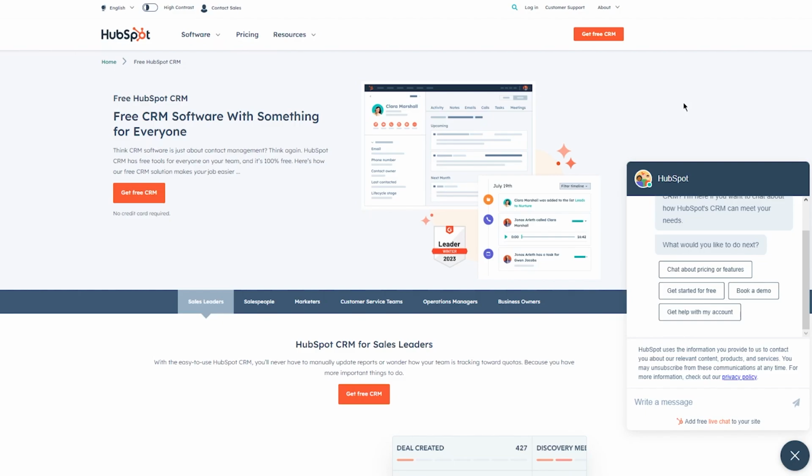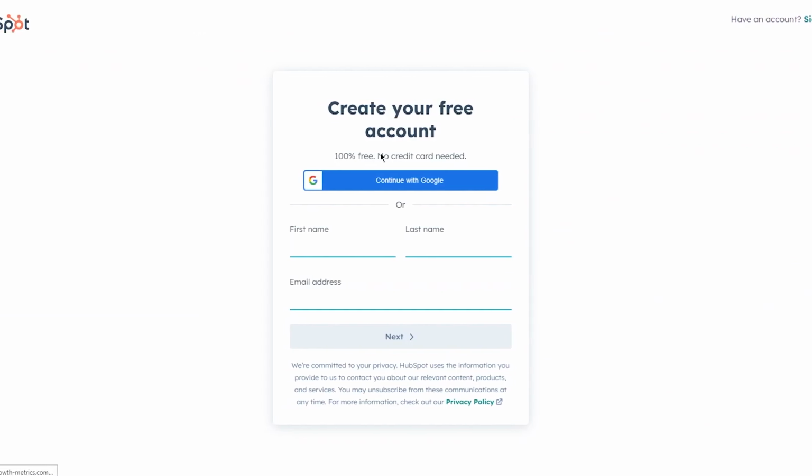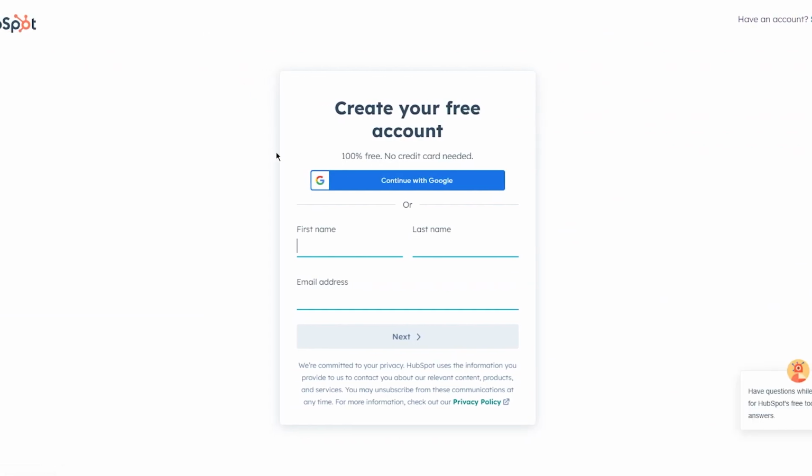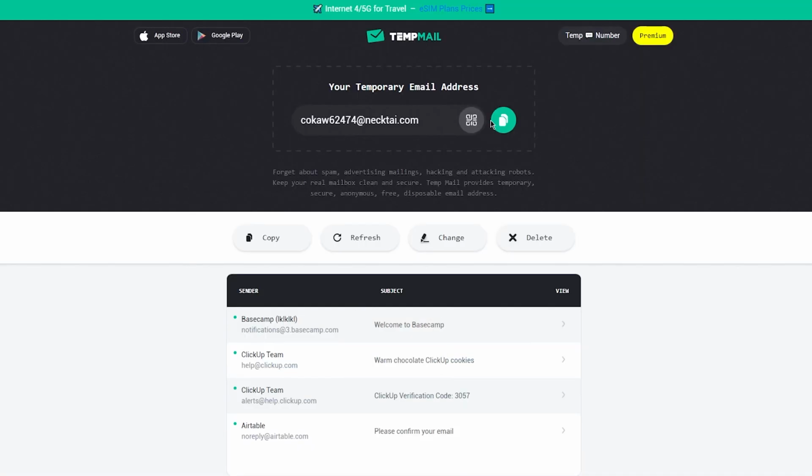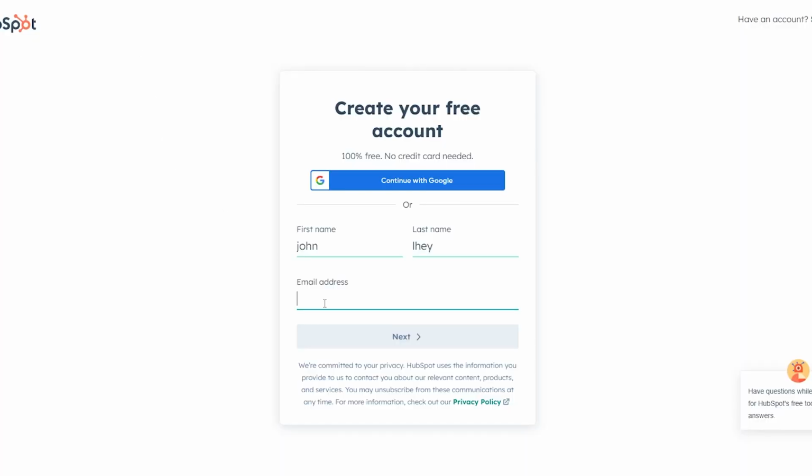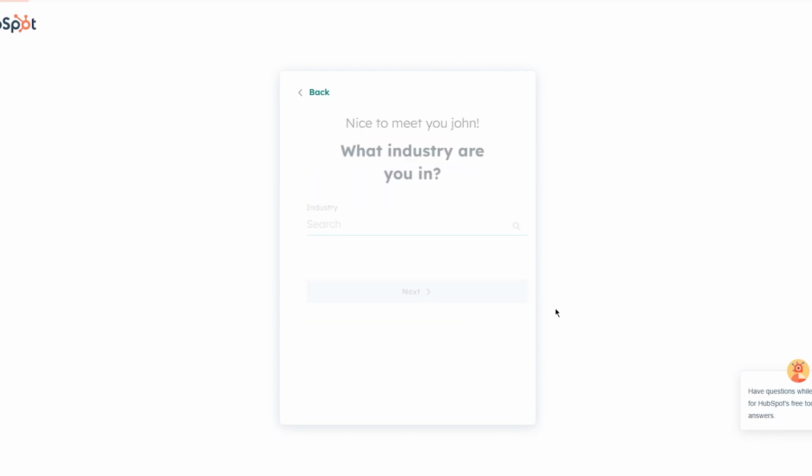So, first of all, getting started with HubSpot. Firstly, we obviously need to create an account. So we're going to click on Get Free CRM. Okay. Once you click on Get Free CRM, it's going to say create your free account. So I'm just going to enter my name. Okay. Once I've done that, we're going to enter an email address. I'm going to be using a temp mail for now, but if you're doing this for the long run, please use your proper email. So I'm just going to put in the temp mail and click on next.